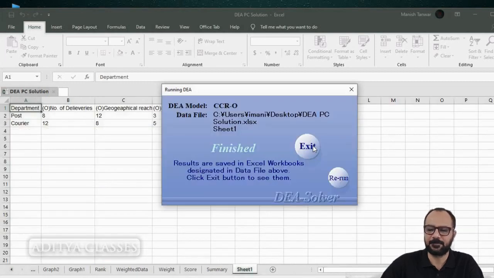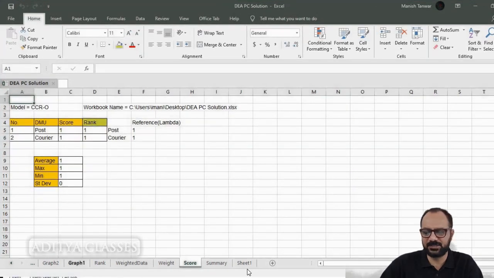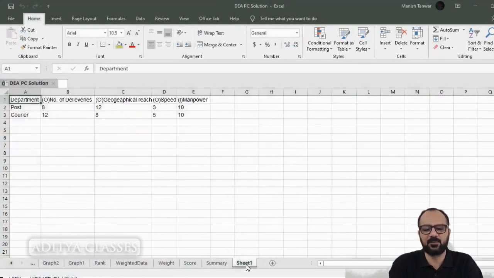You see, everything has been calculated. We have graph 1, graph 2, rank, weighted data, weight, score, summary, etc. Now we'll exit this model and we'll go through all these sheets. What are all these sheets? Now sheet 1 contains the data that we had provided, the data that we had in the original file. The sheet 1 simply contains that data.